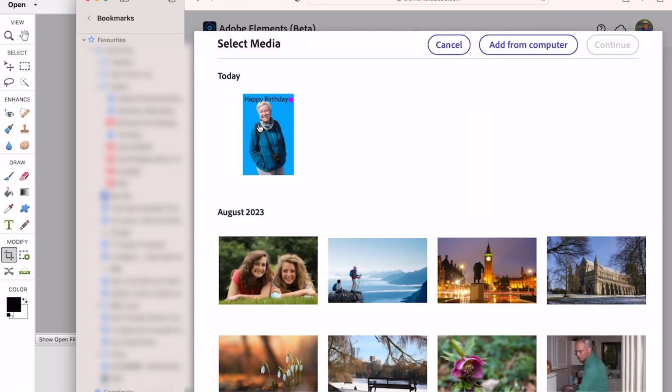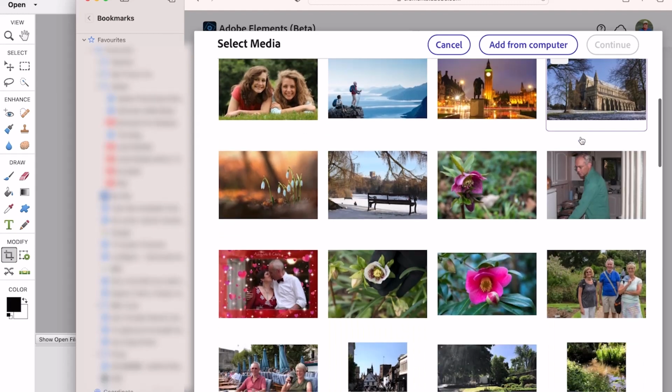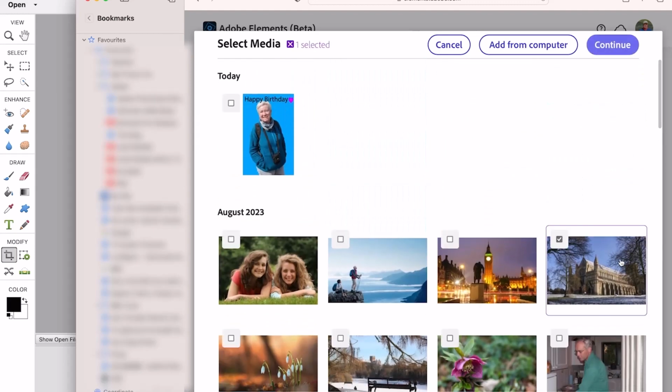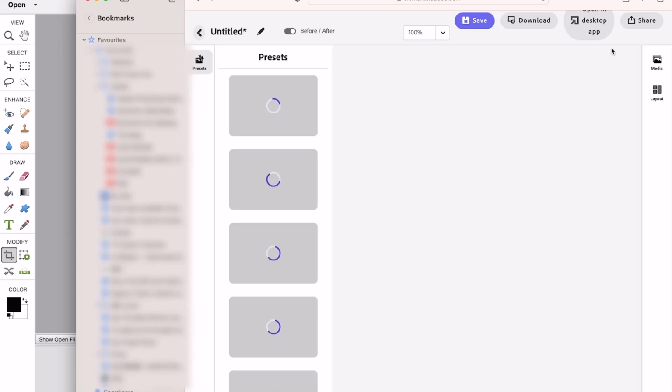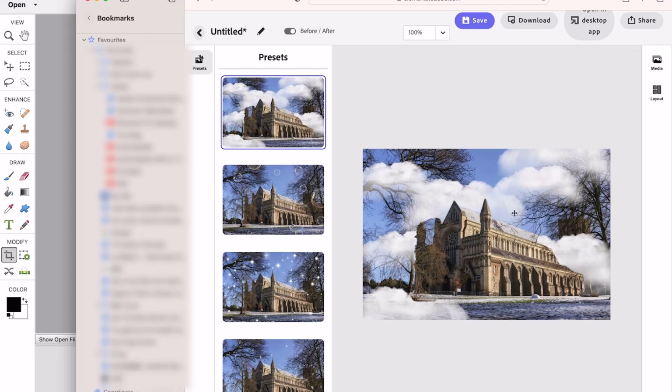So we click on pattern overlay and then select a photo from our cloud media. I'm going to choose this snowy photo, which I can make into a kind of Christmas card greeting, and Elements automatically generates a range of presets with the various overlays which are available, and it does a pretty good job using artificial intelligence to avoid obliterating the main subject.